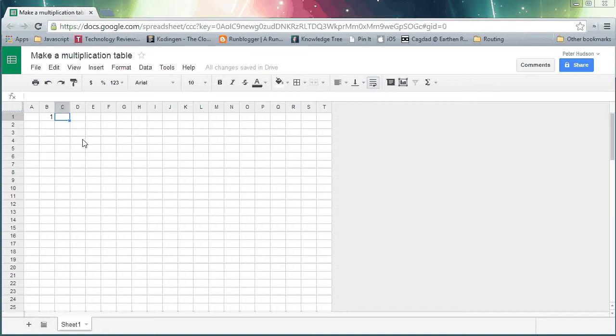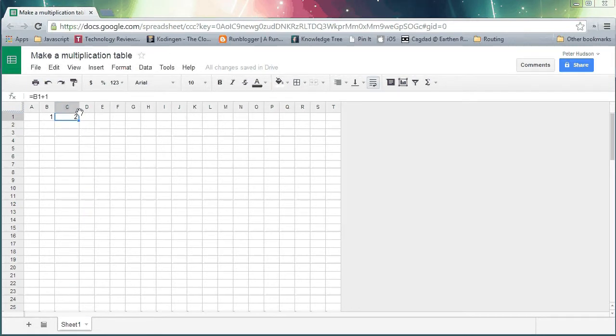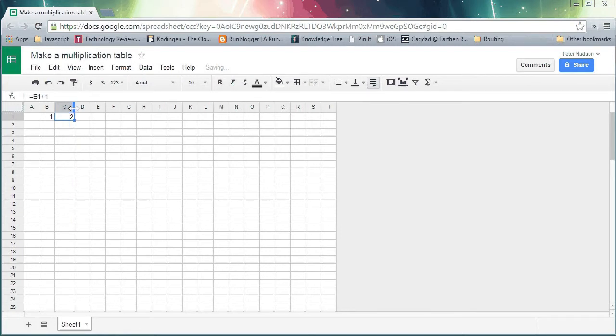So if you press equal to begin a formula and say, well, I want this cell to have this cell plus 1, we're going to have a 2 there. Rocket science. Notice how when I click the cell, I get the little formula up here. So this cell is going to have whatever's in B1 plus 1. And if I double click on that, it highlights everything that this formula is referring to.